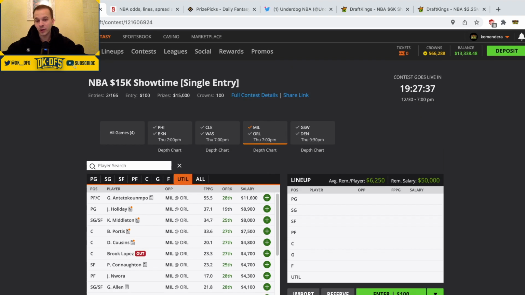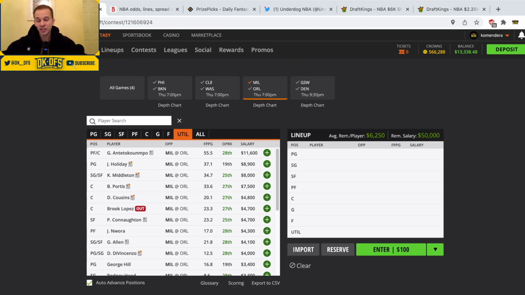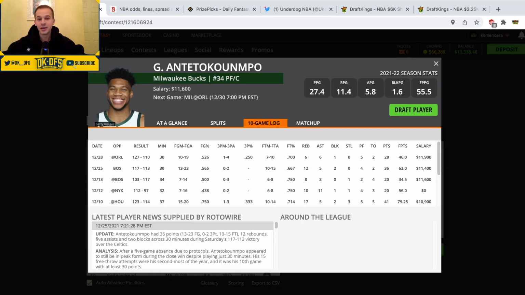Milwaukee and Orlando, so they're running this game back again. Somehow the Orlando Magic kept the game competitive last game. I have no idea how. So here's the issue I have with the Bucks, the same thing I said last time: I'm not confident this game stays close. But if the Magic can somehow keep the game close, like they did last game, you could see some big games from these Bucks guys.